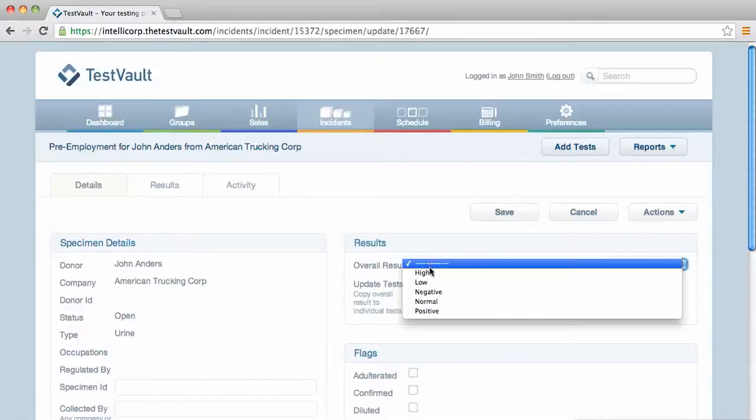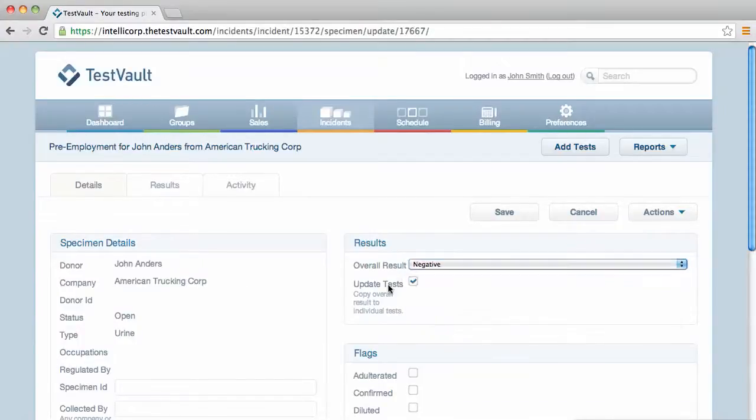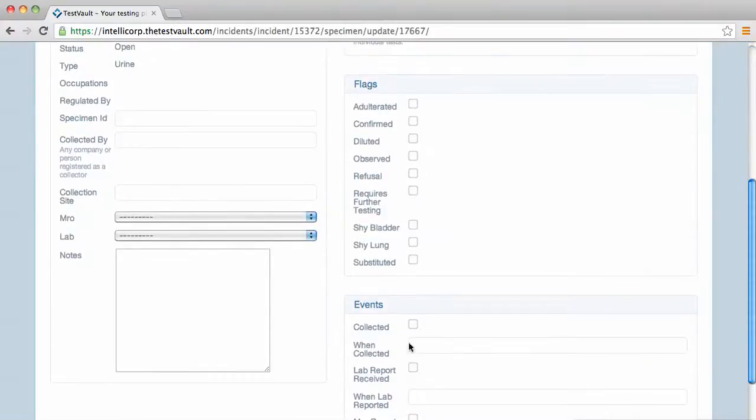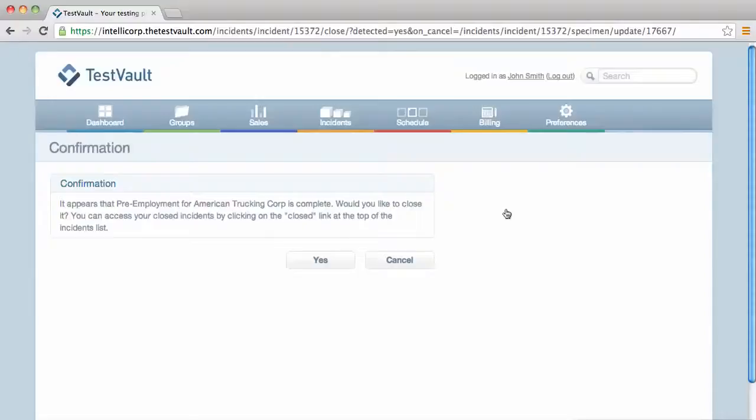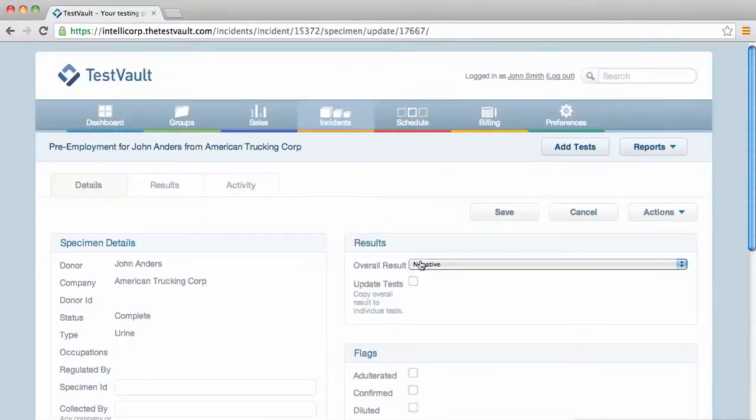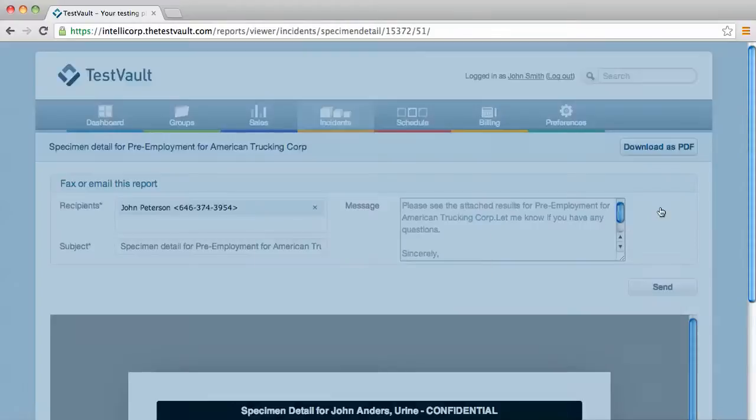This creates a new test within the system, and we're going to mark it as a negative and indicate that it's been collected, and hit Save again. At this point, all the data entry we need to perform is done, and we're ready to print out the report as a PDF or email it off to the client. We can do this by going up to the Report button and clicking on the Specimen Detail page.